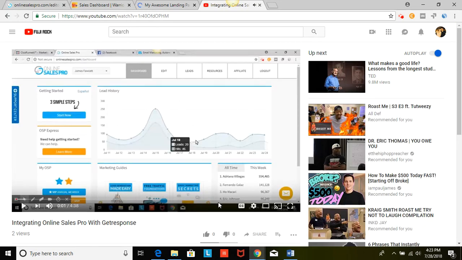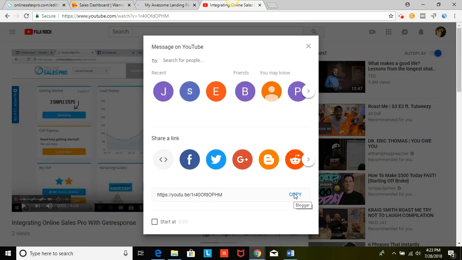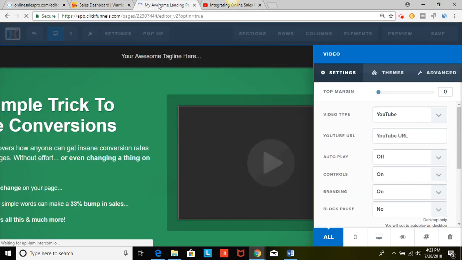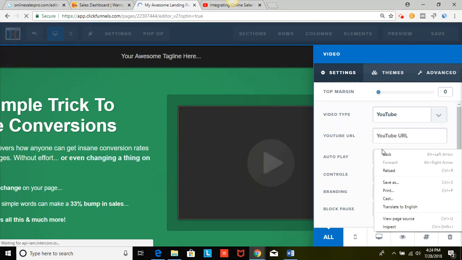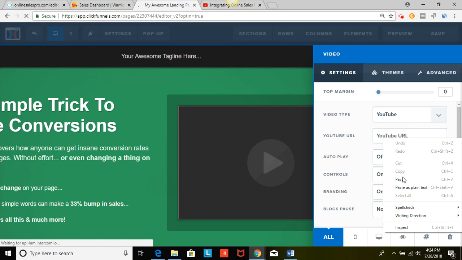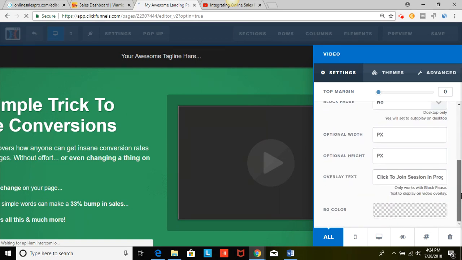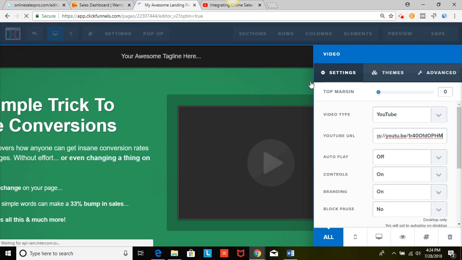All right, so you just want to go to share. We just want to copy the link. We want to go back up here. We just want to left click in there, and then you'll paste. All right, there we go. And then this automatically saves. When you do that, it'll stay in there.